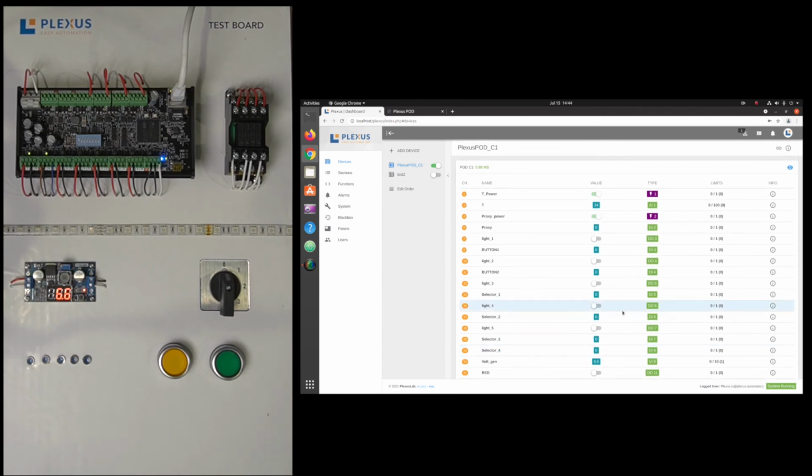All right, so this is what we need to do to set up a device. There's not much more to say here. It's a pretty simple interface. If you have any questions, always just let us know in the comments. For different types of devices, there might be slightly different settings, but in general, it's the IP address and setting up the names for whatever you have connected to that specific device.